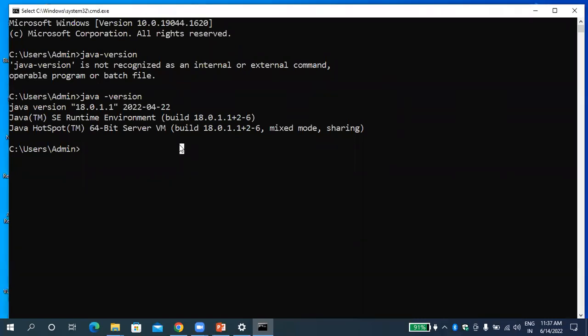So I'm going to see which version of Java I have installed on my machine. I can find that out by using java -version.